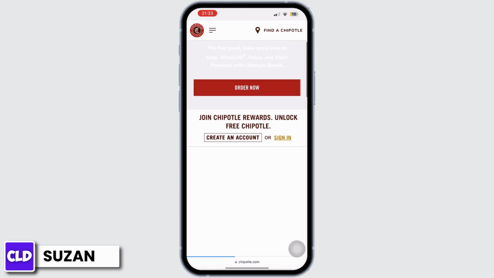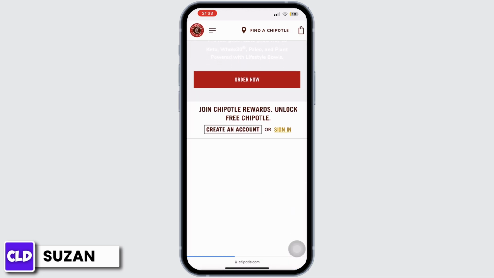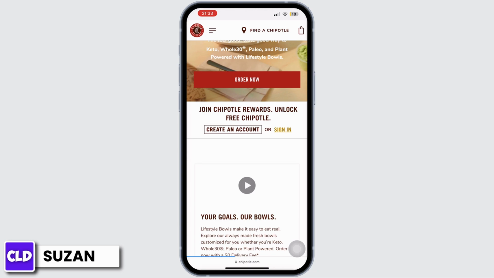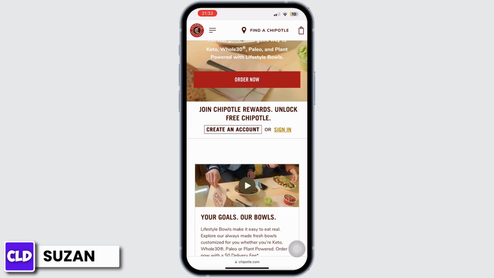Now we have come across the main website of Chipotle. Over here you can see two options, create an account or sign in. If you already have an account, just tap on sign in. But for now, let's tap on create an account.